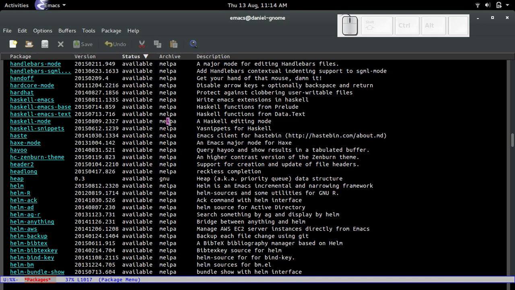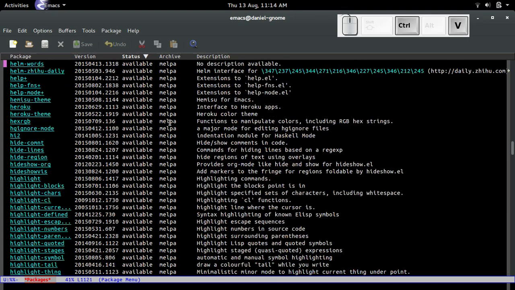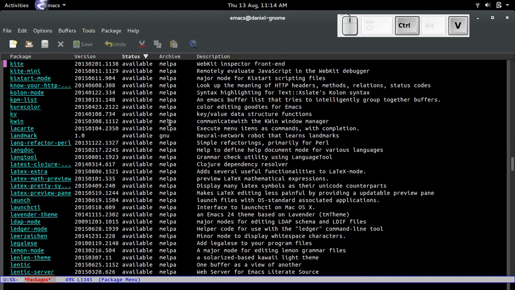So that's one way of adding a package manager. There are other ones such as Marmalade and stuff like that, but I just chose MELPA because that's the one I found out first and I just stuck to that one. But you can figure out how to add more. All right, so there you go. That's one way.